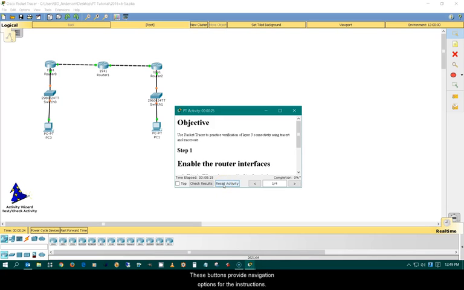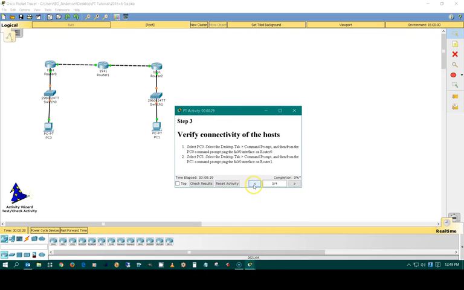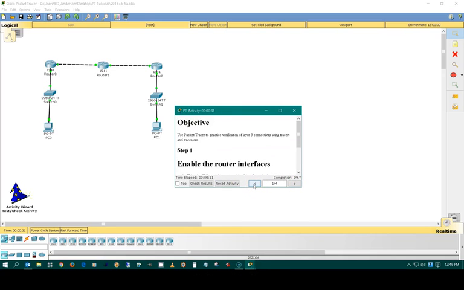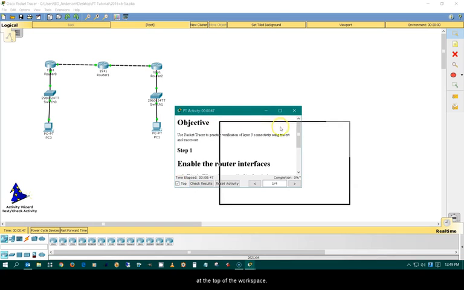These buttons provide navigation options for the instructions. This resets the current activity. Click Check Results to view the Check Results window. Check the top checkbox to display the instruction window at the top of the workspace.